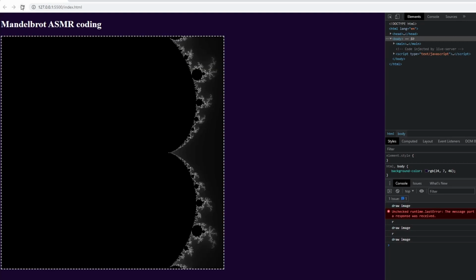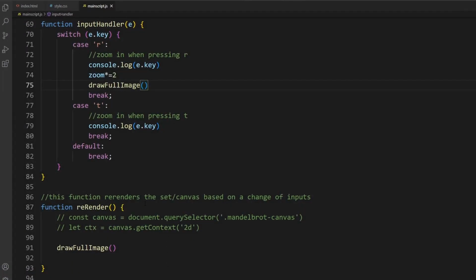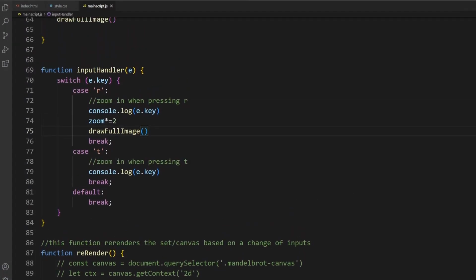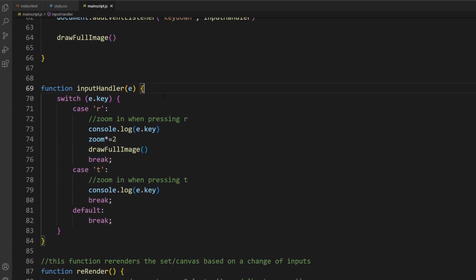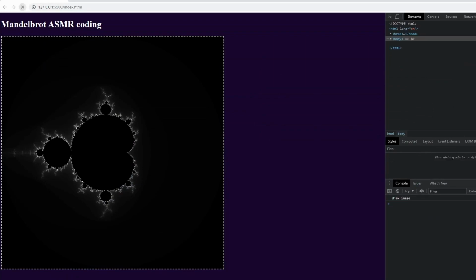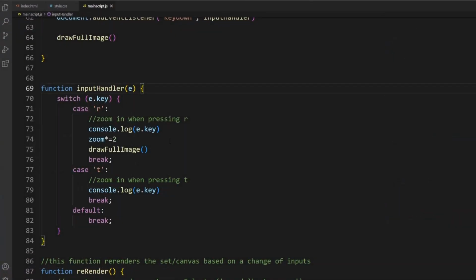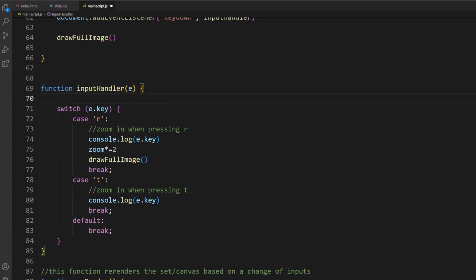You can zoom in, but you cannot zoom out. So let's do that. Also, if I try to press an uppercase R or F, it's not going to work. So let's do it.